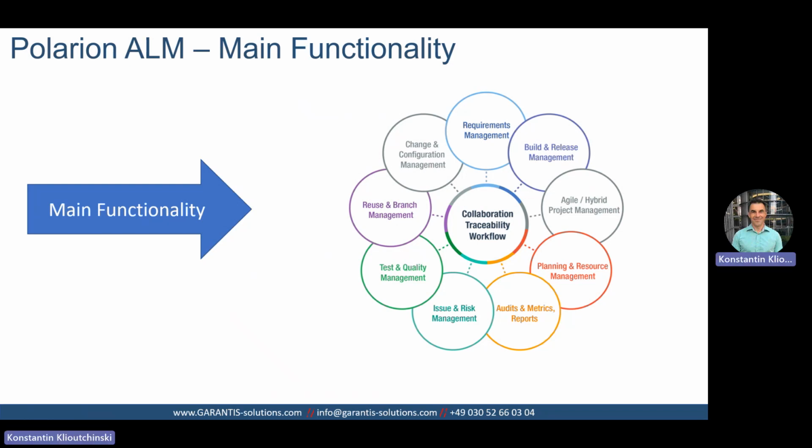So actually, let's try to find out what is useful for Aerospace. We definitely need requirements management, change and configuration management, reuse and branch management, test and quality, issue and risk management, audit and metrics. So this is must have. We could use planning and resource management and agile and hybrid project management.